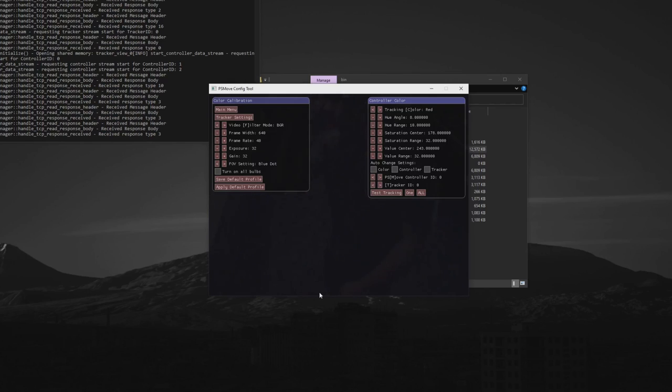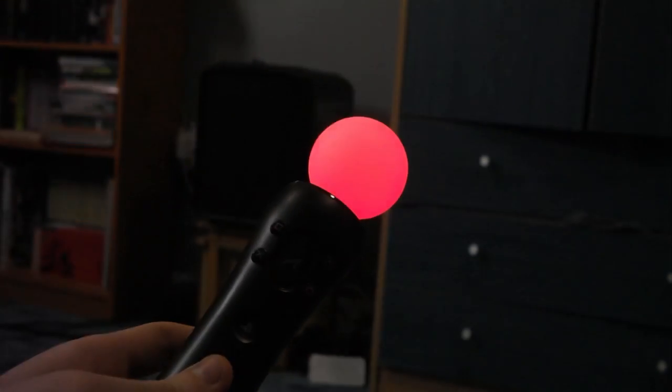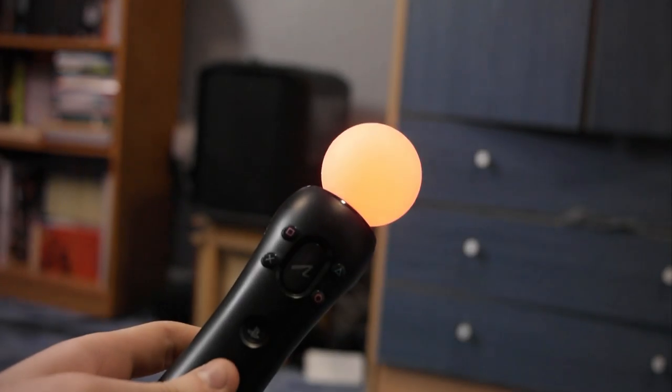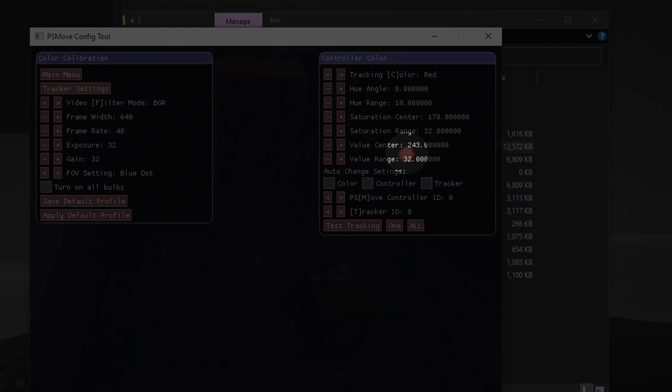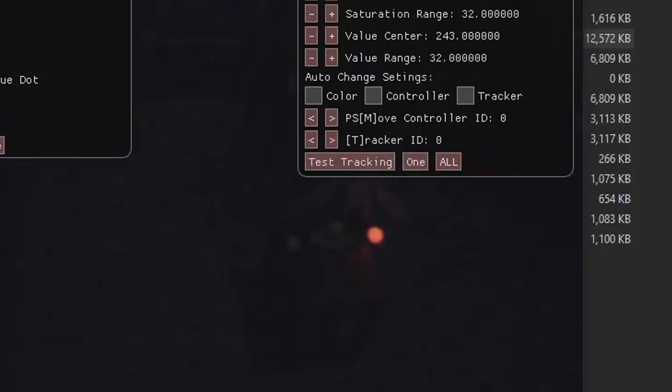Don't worry that the view has low exposure and is really dark, this is intentional to make it easier to pick out the bright light of the controller against the dark background more easily. If you don't immediately see your controller in the view here, don't panic. It's probably behind one of the menus, or it's just at the wrong angle to the camera, so just move it around until you see it.